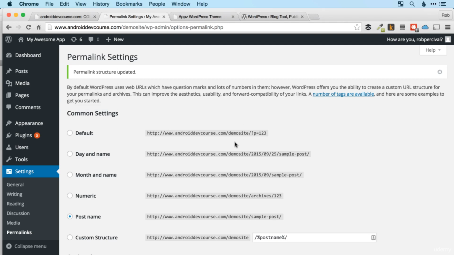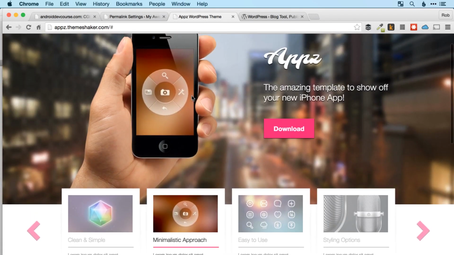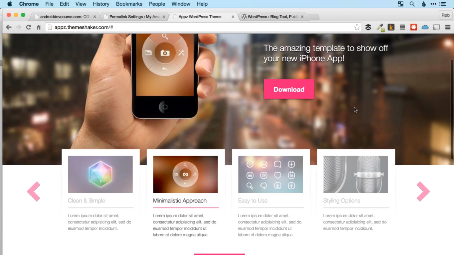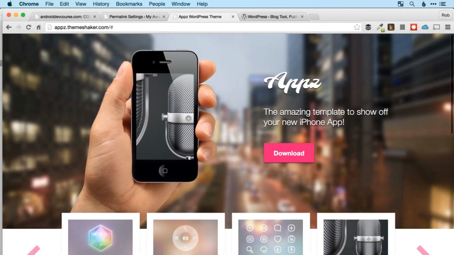The main thing, of course, we want with our site is for it to look good. We're not interested in a massively complicated site, but we just want something that looks good and has a link to download our app. So I'm going to use the Apps with a Z WordPress theme, which you can find at apps.themeshaker.com. You can see it looks like this, which is pretty snazzy. And the great thing about it is it's completely free.